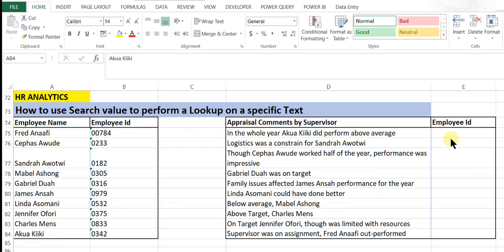And as an HR person, the comments have been given with the employee name in the cell, and now you want to pull out the employee ID and assign it to the various comments given. A simple way to go about it, or the solution we are looking at, is we want a situation where we'll be able to get a PRKK employee ID assigned here, because in the statement we have that in the whole year PRKK did perform above average. So we want it in such a way that we're able to get the employee ID here. How do we go about it?